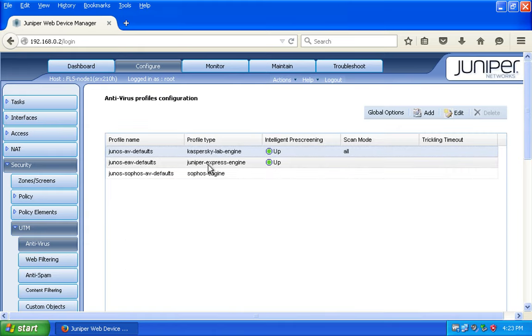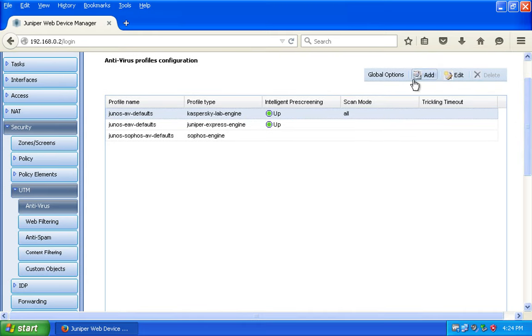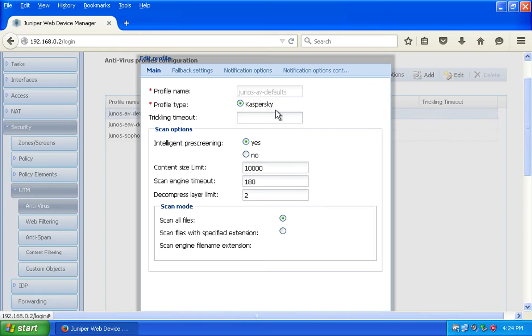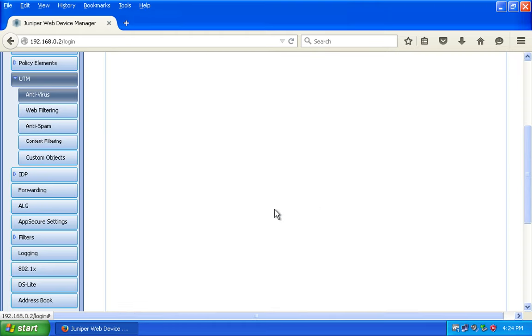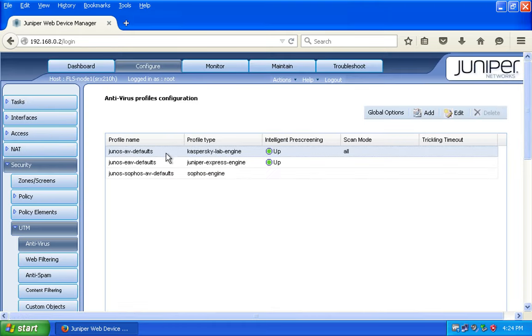Now what I need to do is enable my antivirus. So what I am going to do, for profile type, I am using Kaspersky. If you want to use any other, you need to click on the Sophos engine, not the Kaspersky engine, because I clicked on the default Kaspersky. Now I want to use this engine, so you can enable it. Edit it and enable this. So now I am using the Kaspersky engine. Okay, edited.